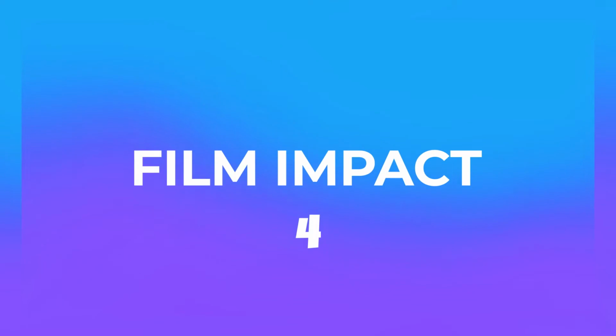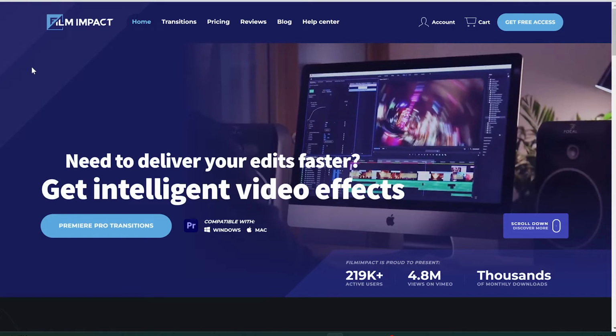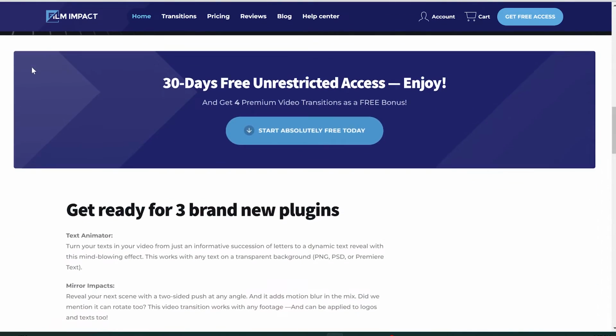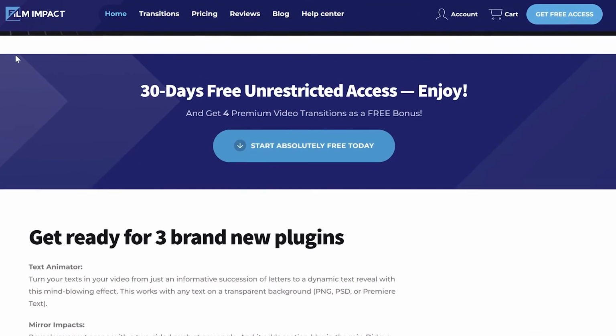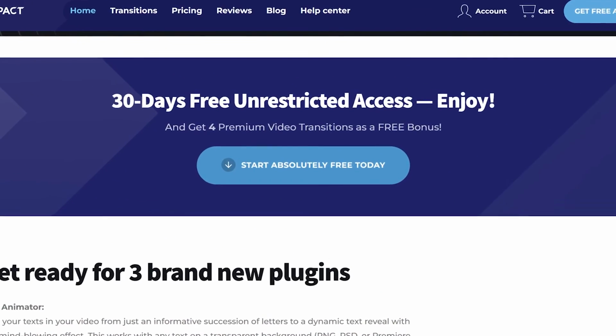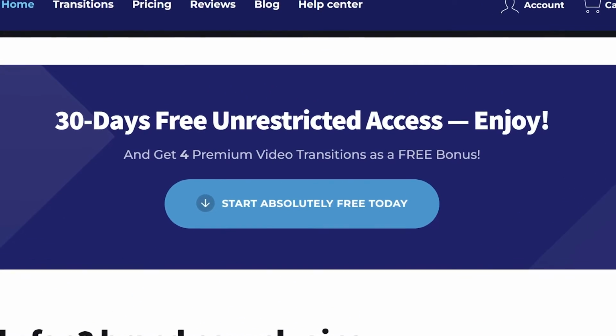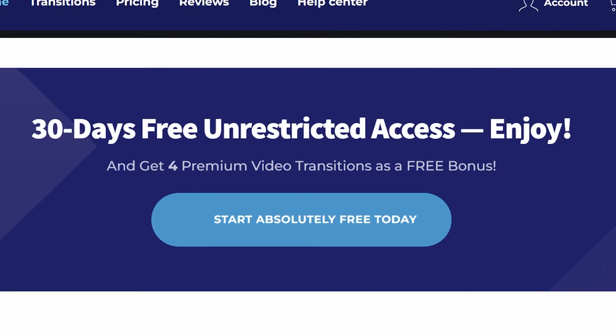And the next one, it's Film Impact. Probably that's one of the best, if not the best, Premiere Pro transition plugin. And if you sign up with them, you're gonna get 30 days free unrestricted access. And once the 30 days period finishes and you're not happy with it or you don't have the budget for it, you can cancel it, but you get to keep 4 free transitions.